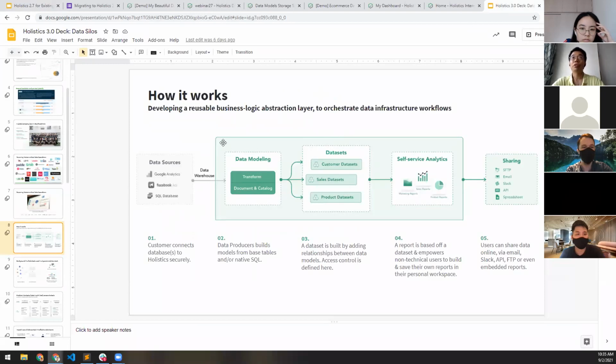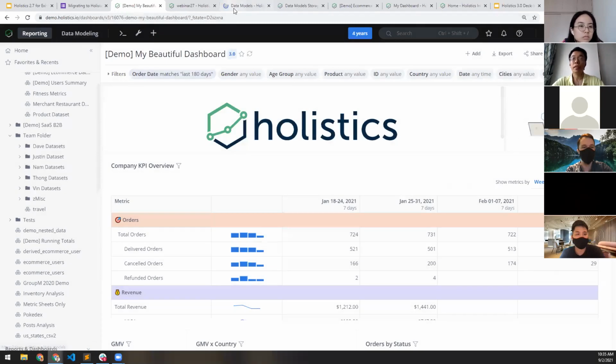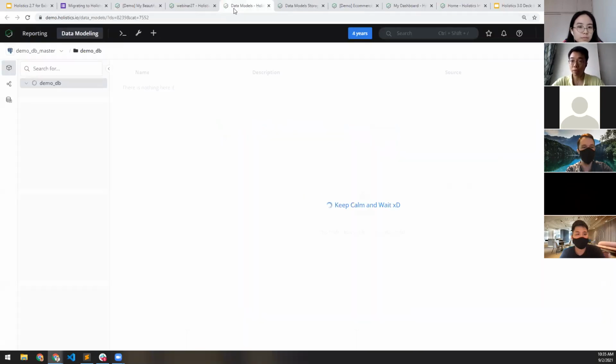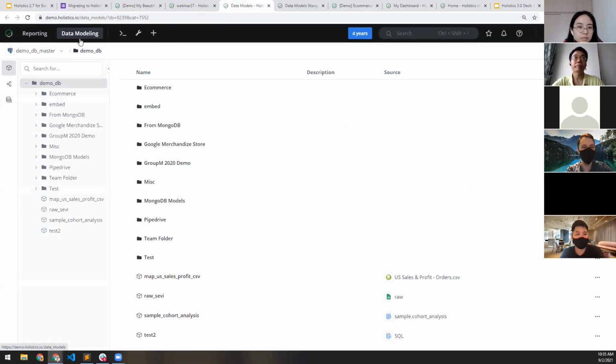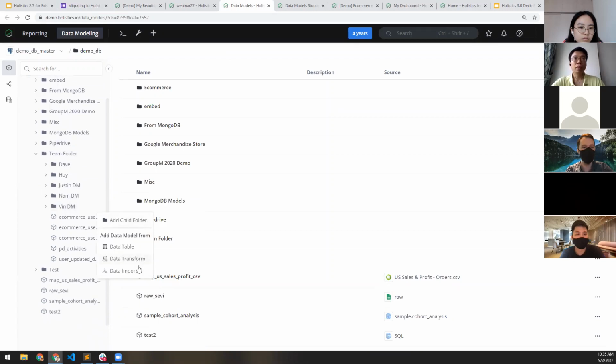Now I'm going to share with you the key part about Holistics, which is the data modeling layer. And this is actually where most of our R&D has been. So there are three ways to create a data model in Holistics. The first way is that you can do a data import.